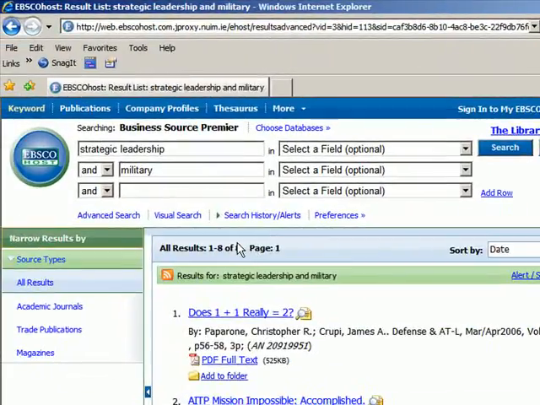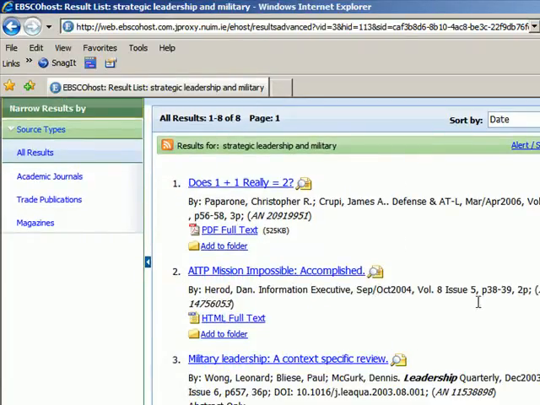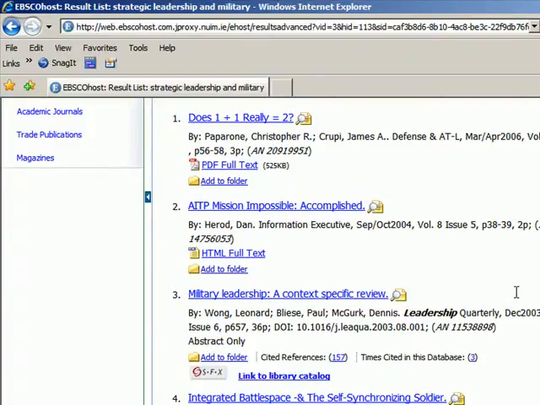So this tells us that it's found 8 results for the search terms strategic leadership and military. We can have a look down and see if any of the articles are of interest. So here's a context-specific review of military leadership. We can have a look to see what type of documentation is available on that.